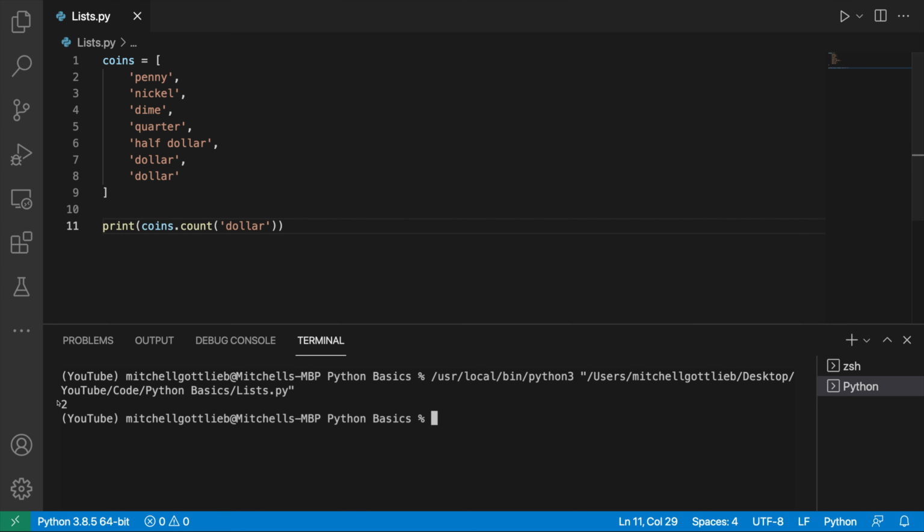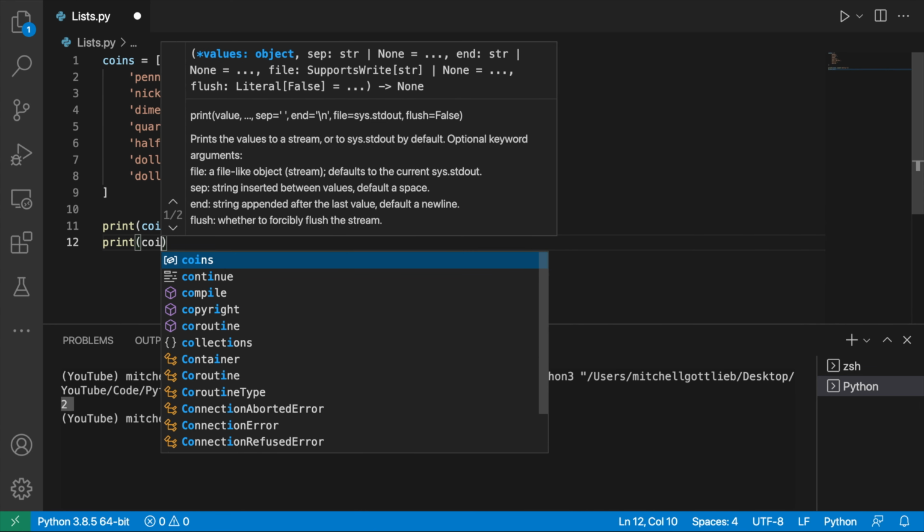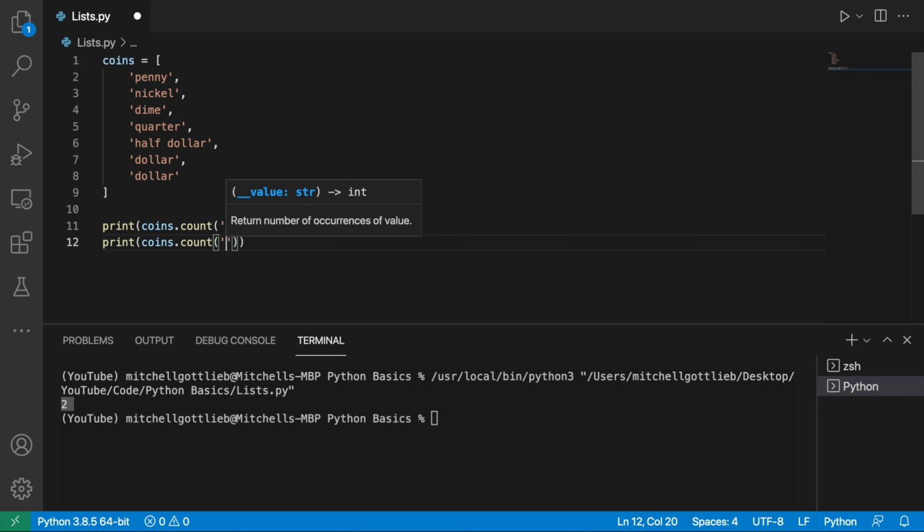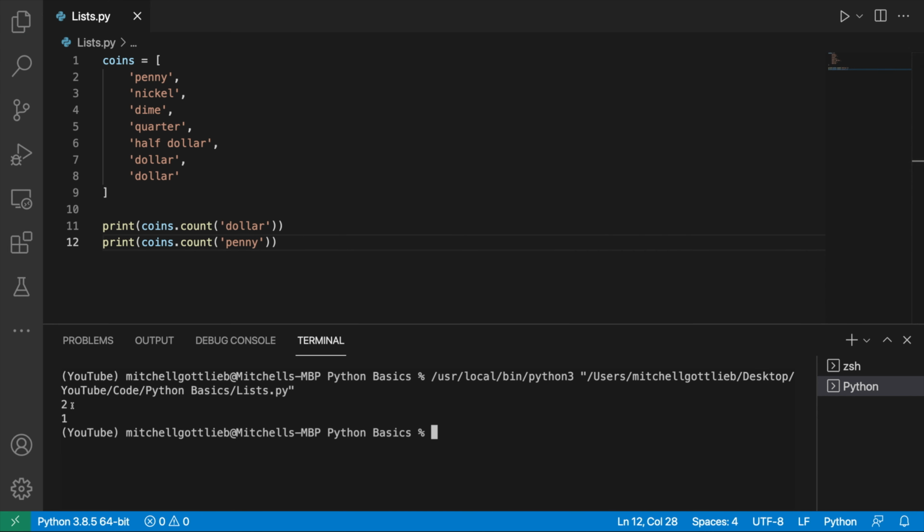When we run it, you'll see that it counted that dollar occurred twice. Now, if we came down and said print coins.count, and we said penny, you'll see that it counted that dollar occurred twice while penny occurred once.